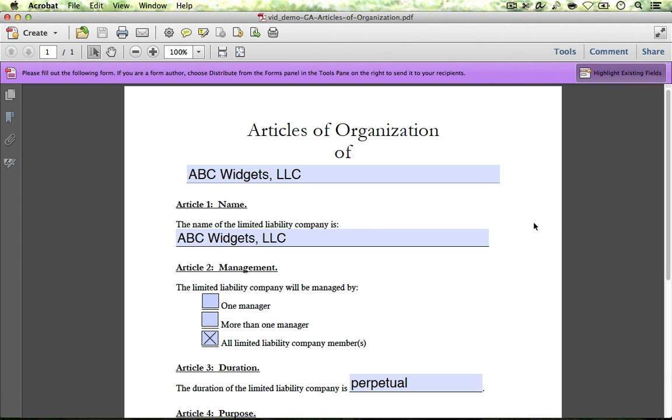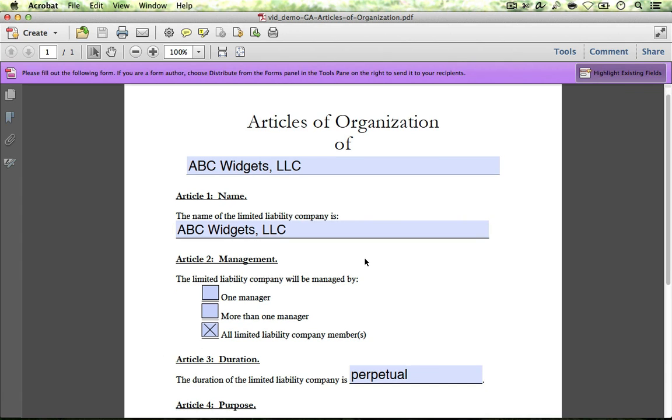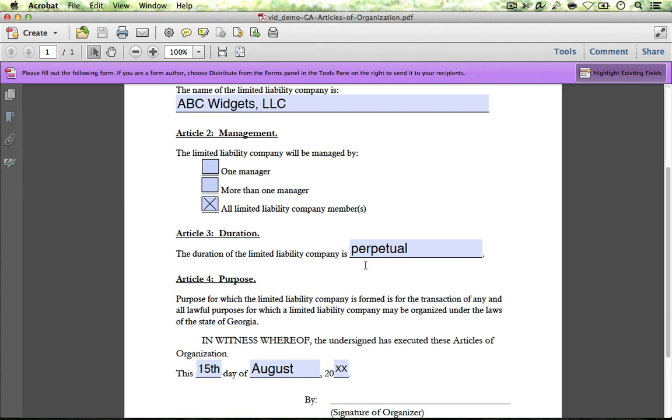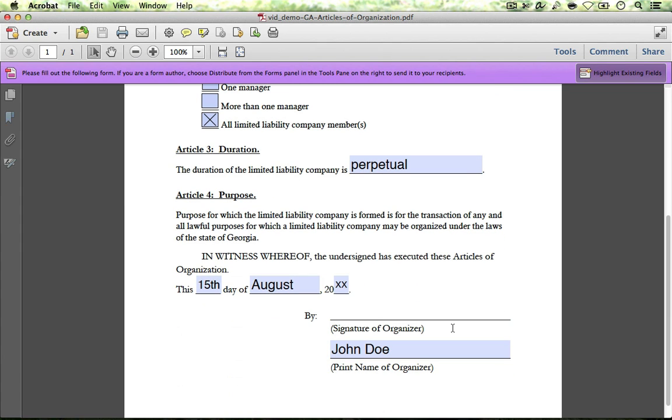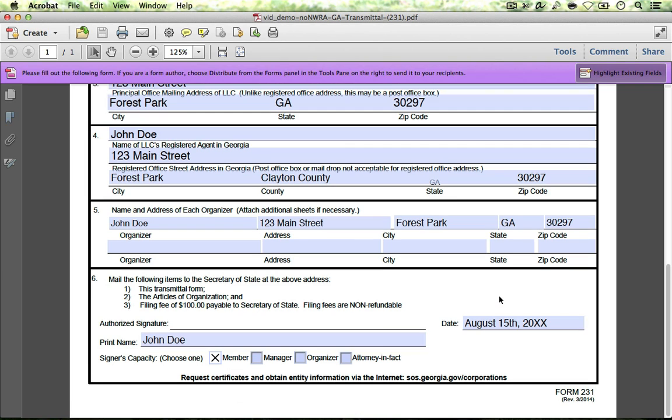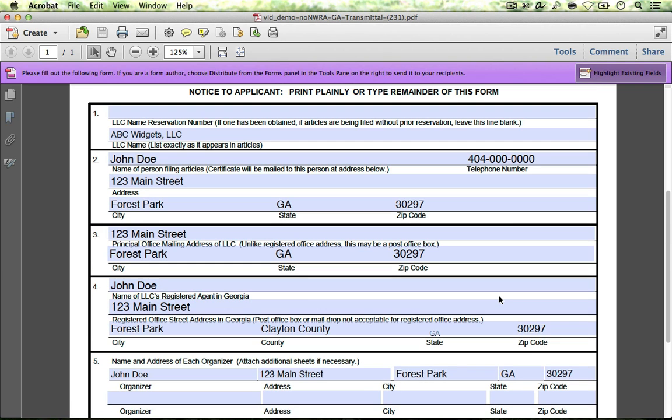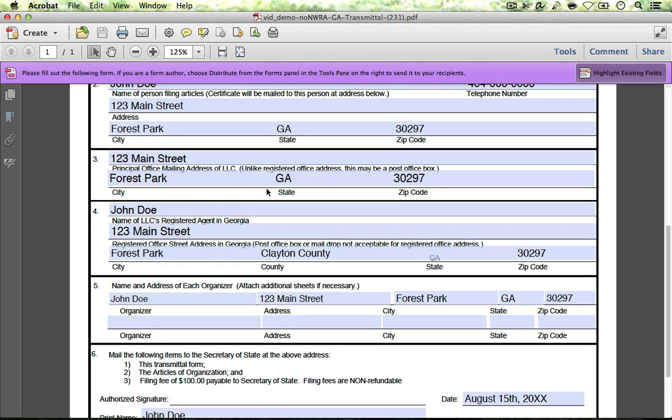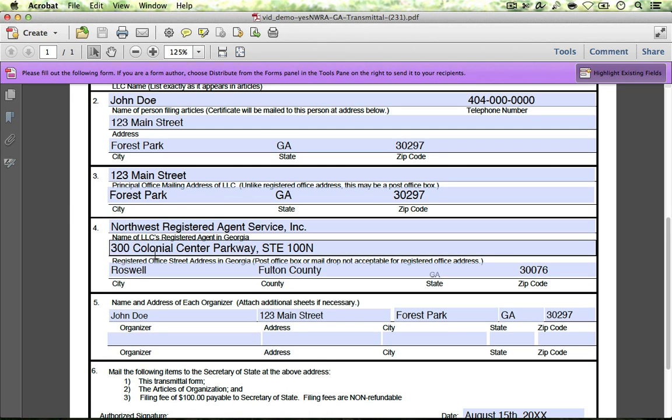The articles of organization is very simple. Just list the name twice, management, perpetual, date, print and sign your name. And then transmittal form, you're just going to fill this out with your basic contact information. And yours may look a little bit different depending on if your principal office address is different than your personal address and whether or not you're going to be your own registered agent, as you can see in this example. Or in this example, you can see that we've used Northwest Registered Agent.